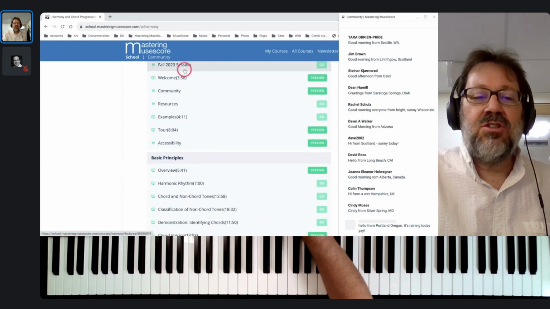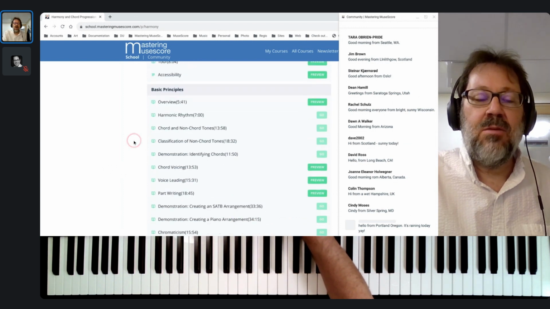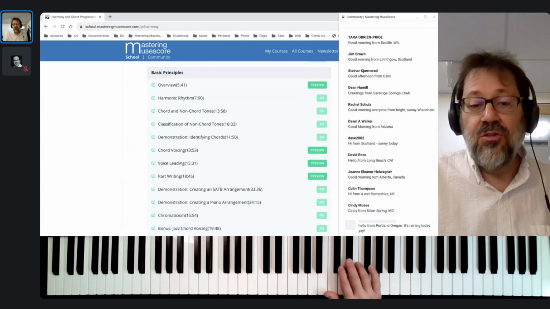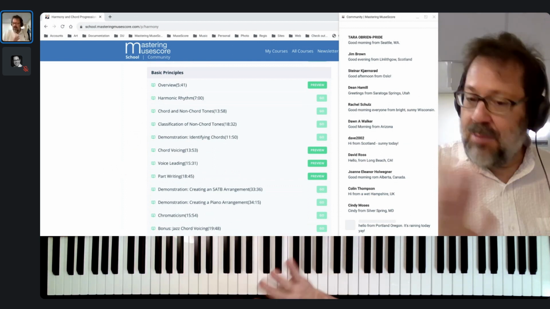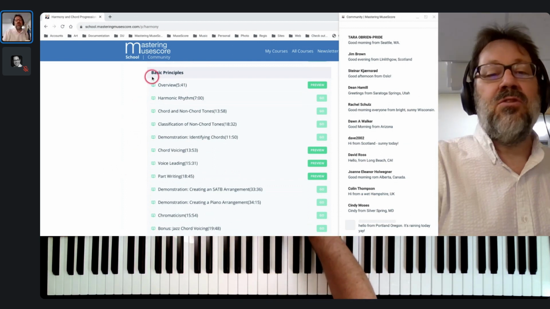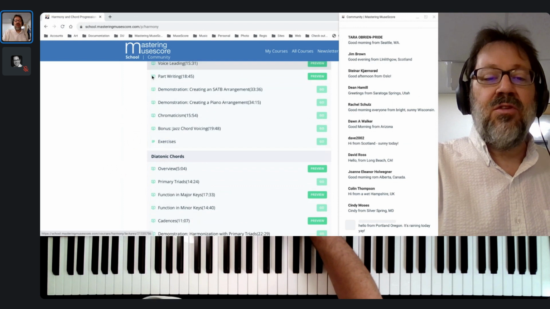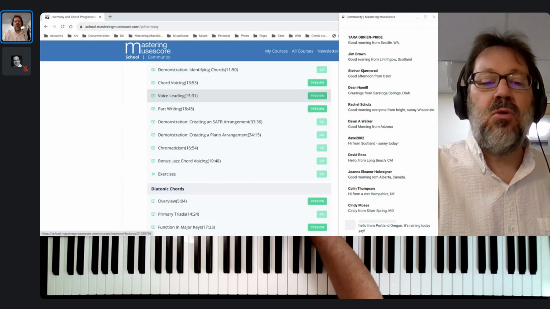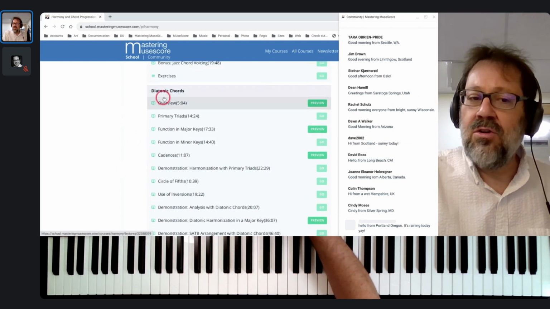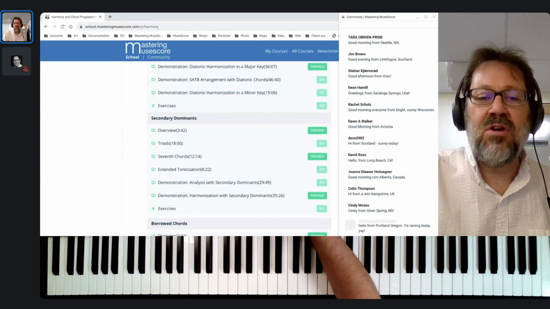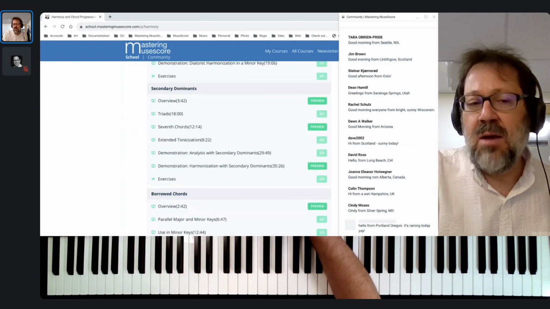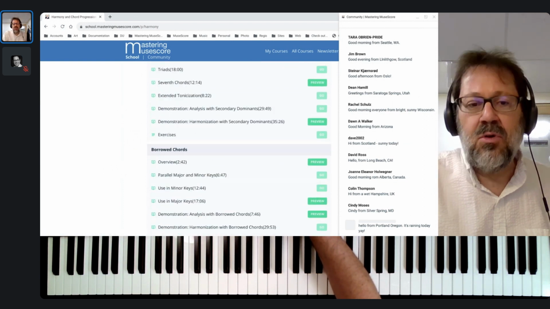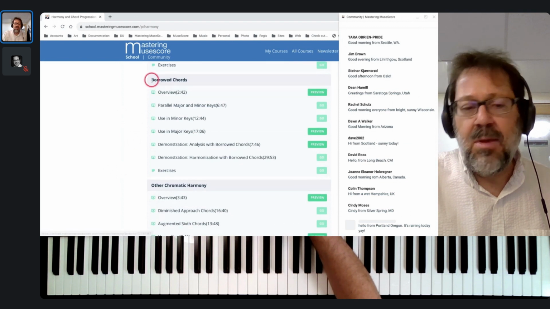Okay, so introduction is just introduction, telling you about how the course works. So the first section, well, okay, I'm going to first give you a really quick tour. Basic principles is the first section. We're going to work on that for the first couple weeks. Diatonic chords being the next section. We'll work on that for the next couple weeks. Secondary dominants is the next section. That'll be a couple weeks. Borrowed chords we'll talk about for a couple weeks.